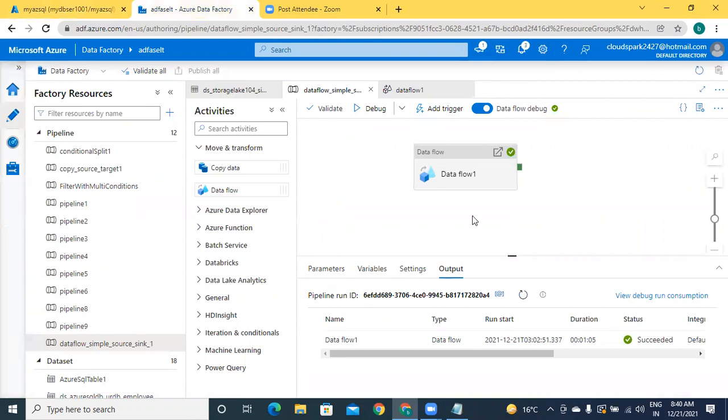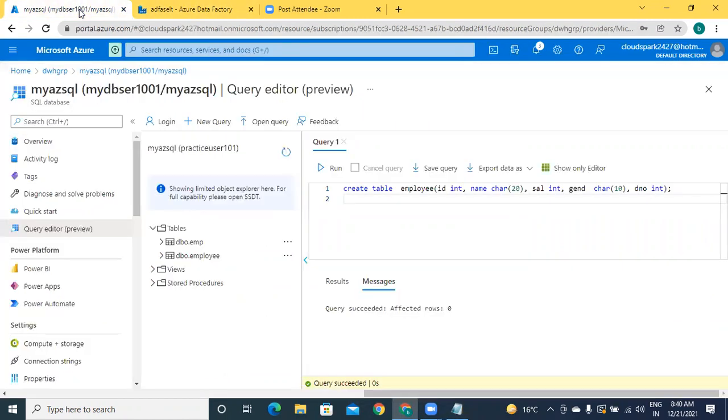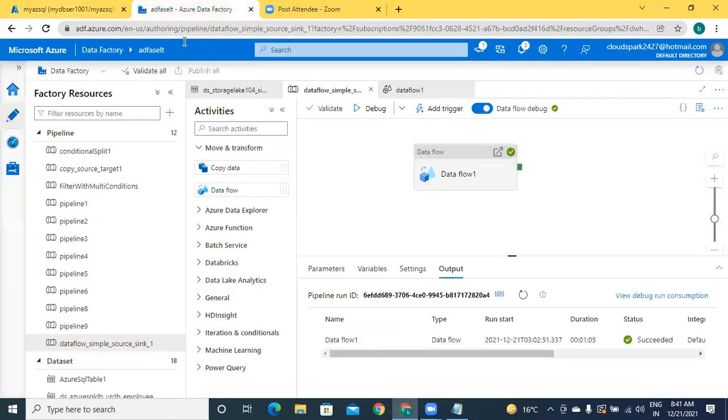I'm going for a fresh pipeline. To create a fresh pipeline, what do you need, sir? You should have a data set for this table. To create a data set, the linked service we already created for this database is needed. So first we will check whether that linked service is available or not.